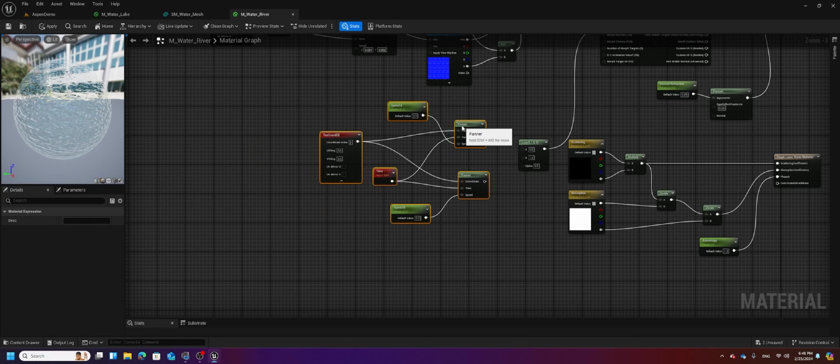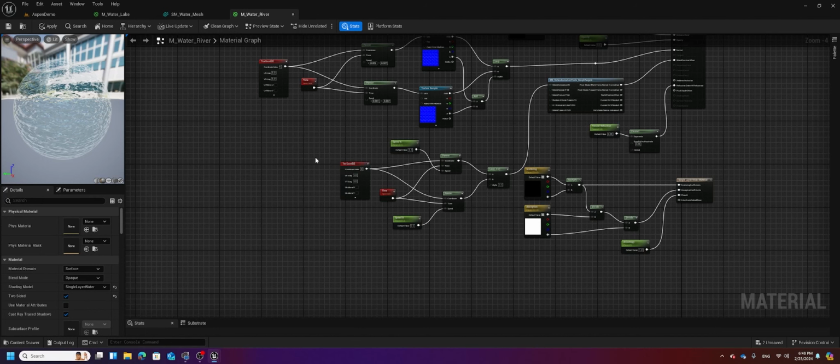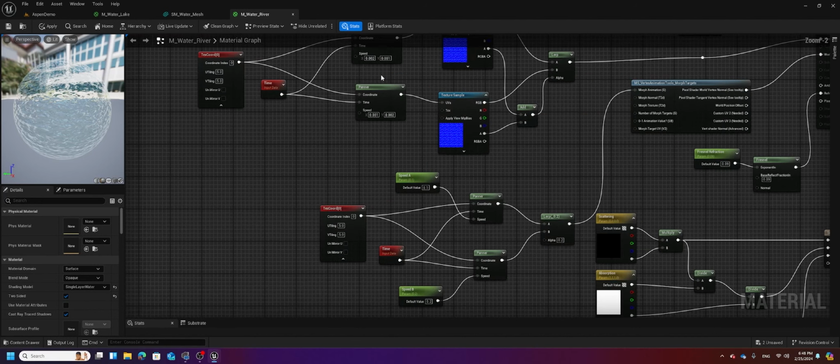Grab these, move them a little closer. This one goes into A. This one goes into B. And we're going to change this lerp to a 0.2. All right? And now that should be everything. Let me make sure my numbers are right in here.